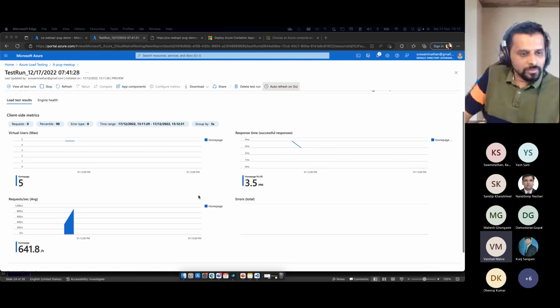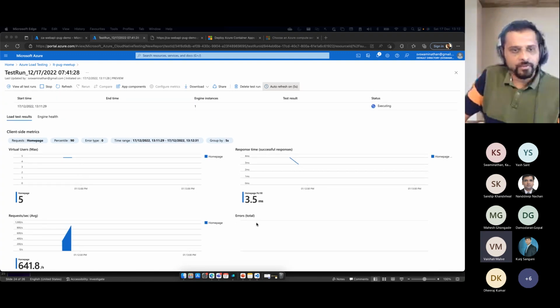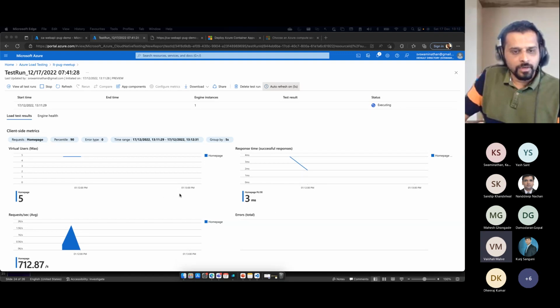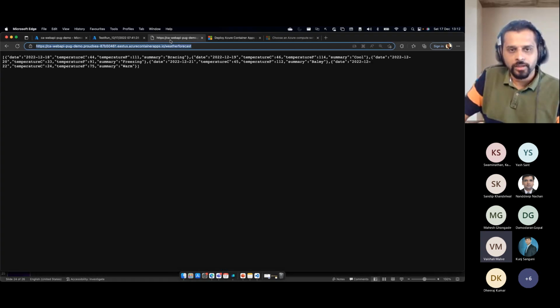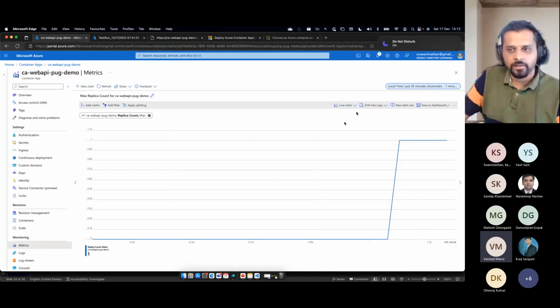Yeah. So this is how it will generate the metrics for us. It auto refreshes every 5 seconds. After a minute, we should be able to see the data, how many requests it has placed, and that also would create scaling here for our app, this one, container apps, basically.